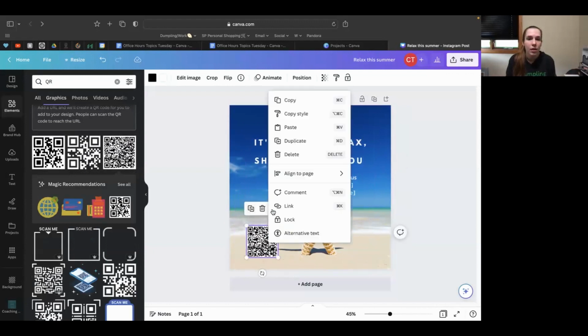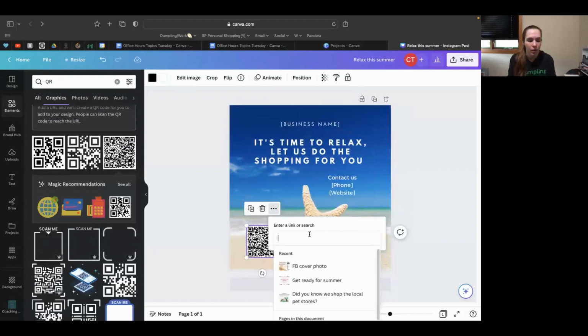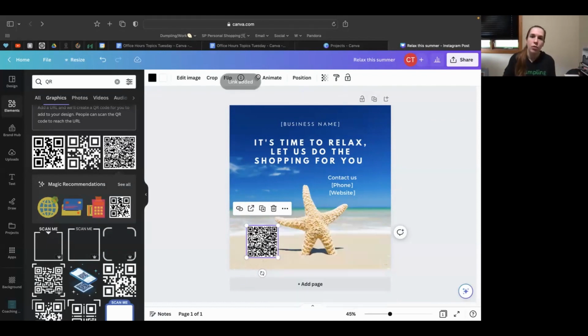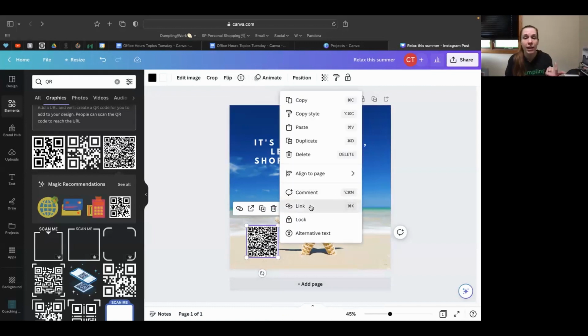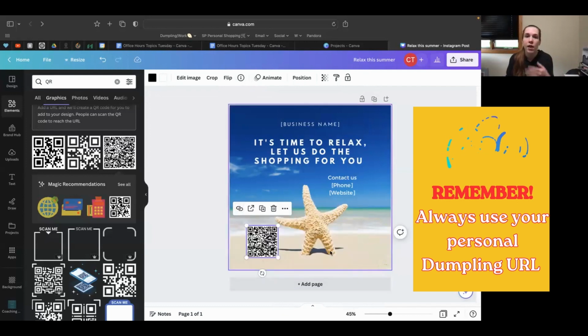And then from here, you need to add your personal link. So you'll just go in. And I probably did that too fast, so I will show it again. You're going to click on the dots here that says more. Once you have the QR code highlighted, you're going to click the link and then type in your link. Anytime it's scanned, it will automatically go to your web page.